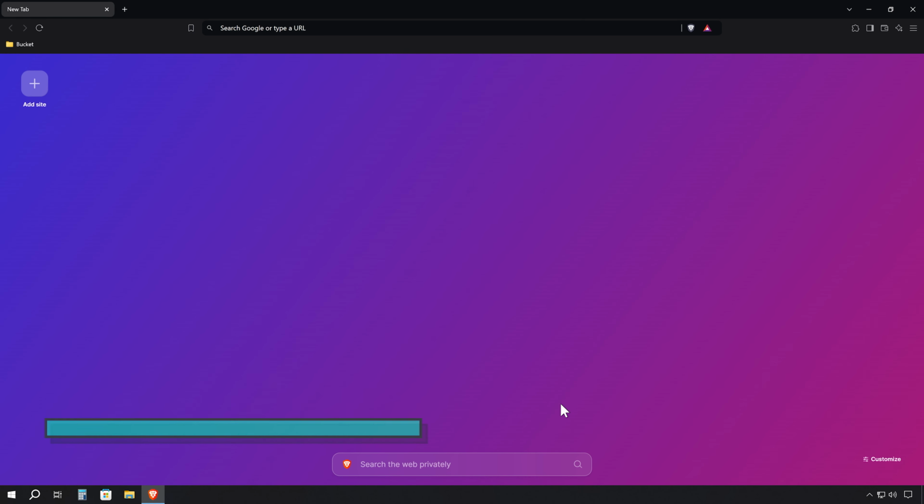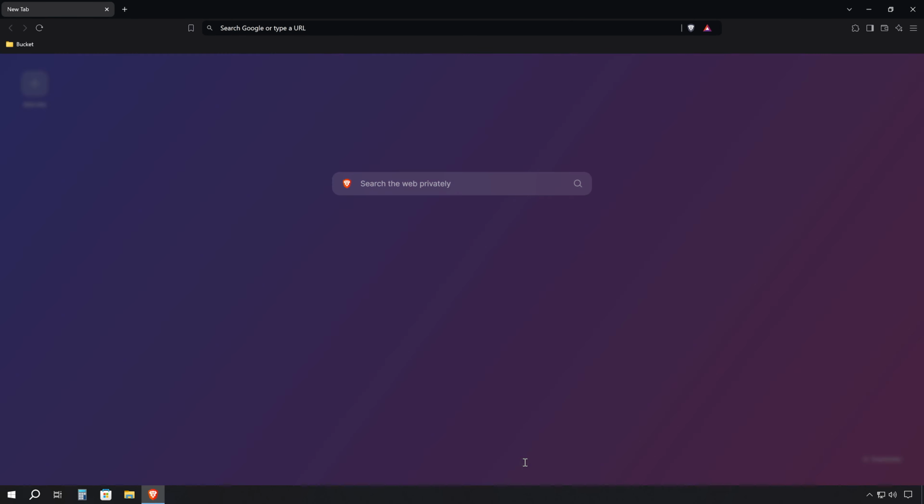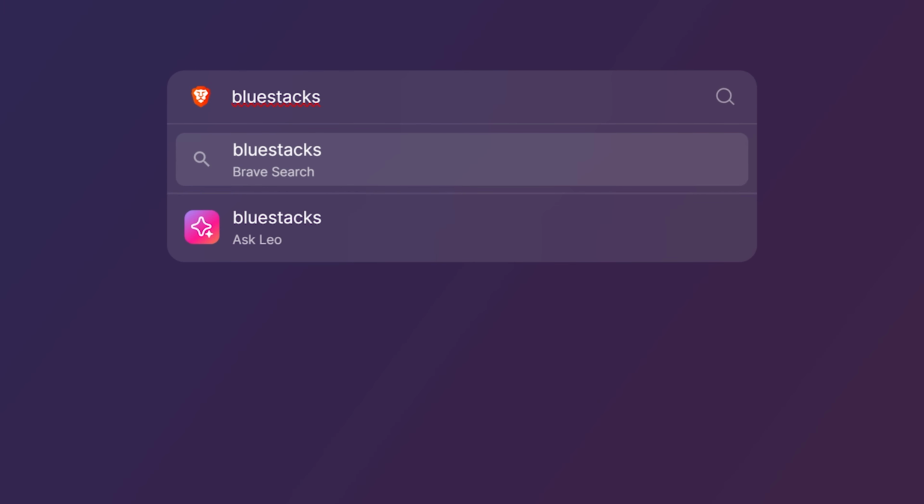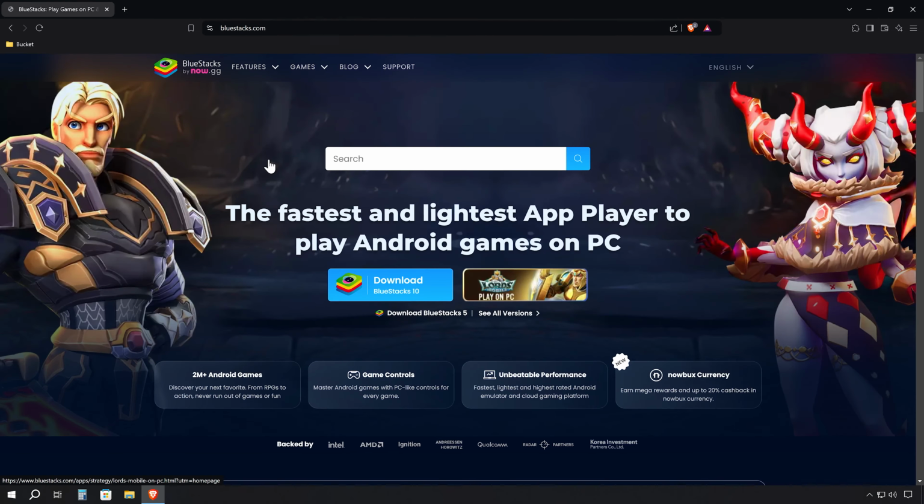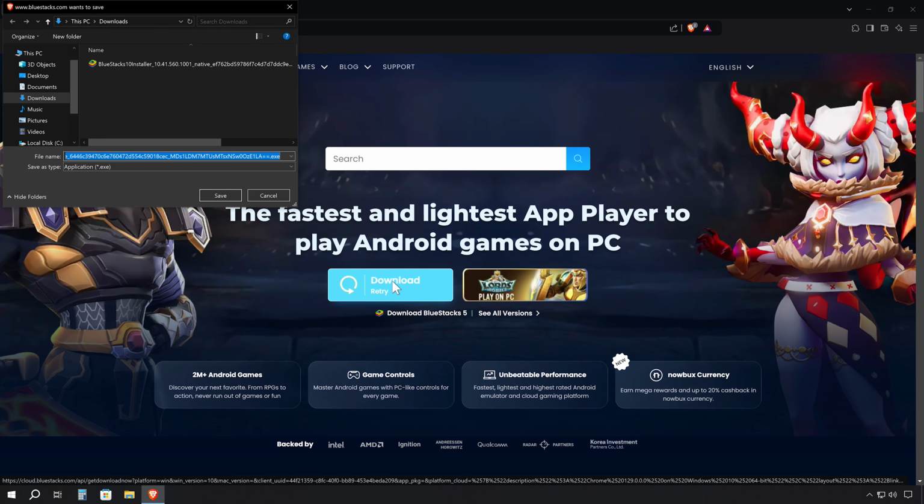Fire up your preferred internet browser and head to your favorite search engine. In the search bar, type in BlueStacks and hit enter. Look for the top result that leads you to BlueStacks.com. That's our target. Once you're on the BlueStacks homepage, you'll see a big blue download button right in the center of the screen. Give that a click and choose where you want to save the installer file.